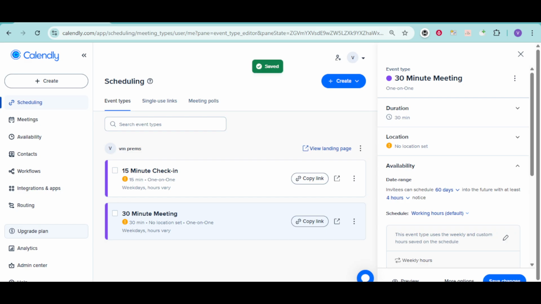After you save, your event type is now configured to show all available times strictly in your local time zone. You can preview the booking page to double-check that everything looks right and that the time is clearly labeled. From now on, anyone who visits that event link will see times locked to your chosen time zone, helping reduce confusion and last-minute rescheduling.